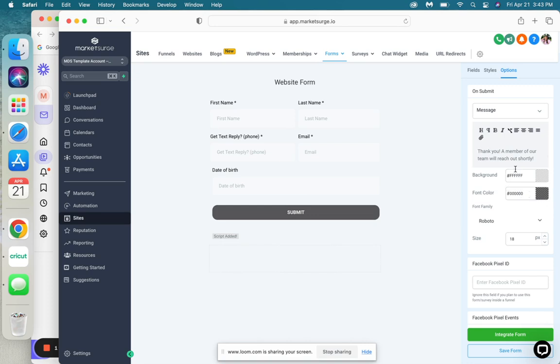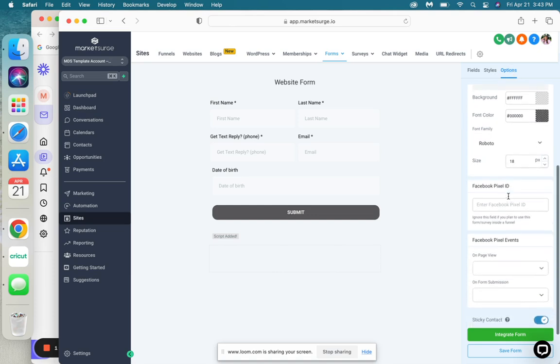You can play with the font color and everything right here if you just want to play with the message. But like I said, if you want to throw your URL in there for a thank you page or a redirect page, you can always do it here under options.